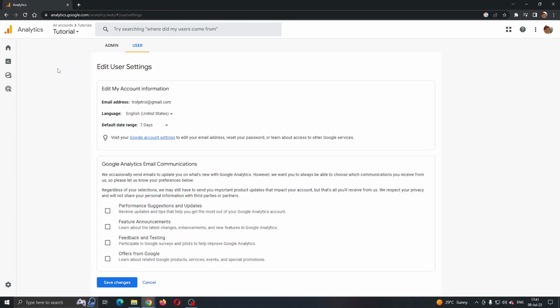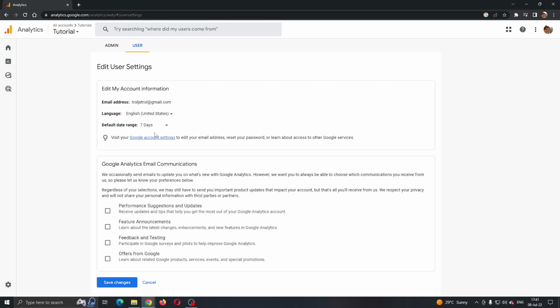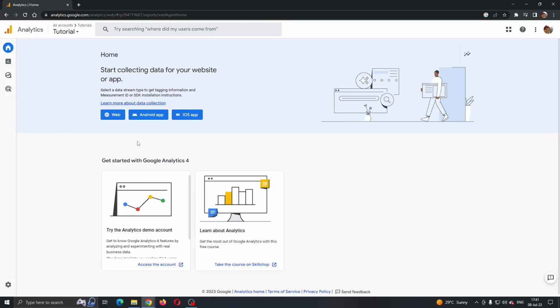After clicking on user, this will open up a new page where we can change our language. As you can see, here is our language. We can click on it and change to any language that we want. After you have selected the language, click save changes right here and you will successfully change to the new language. But yeah, guys, basically that is how you do it.